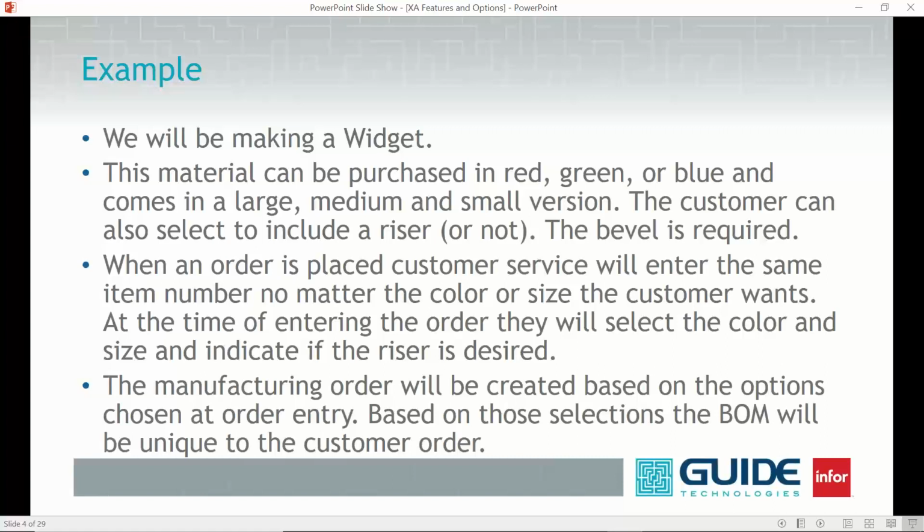And our widget can be purchased in red, green, or blue, and it comes in large, medium, or small. At the same time, the customer can also select to include a riser. It's an option. And this product will always have a bevel. So they will always have a color, a size, and a bevel, and optionally could have a riser.